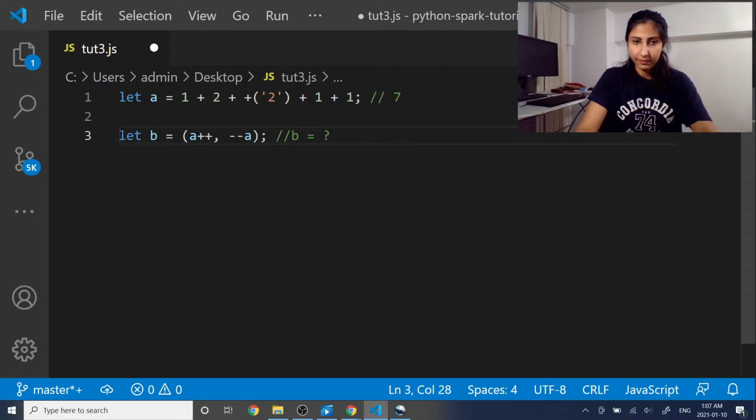Both expressions are evaluated. So first A is incremented, so A is now 8. Then A is decremented and is now 7. And since this was a prefix decrement, 7 is returned to B. So B finally contains 7.